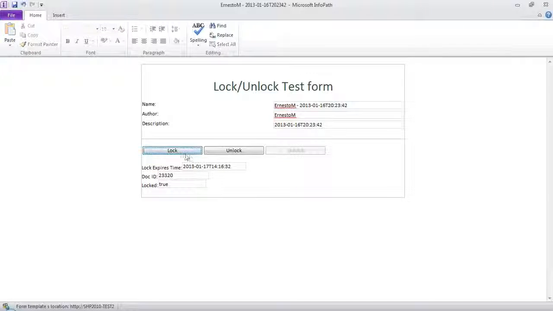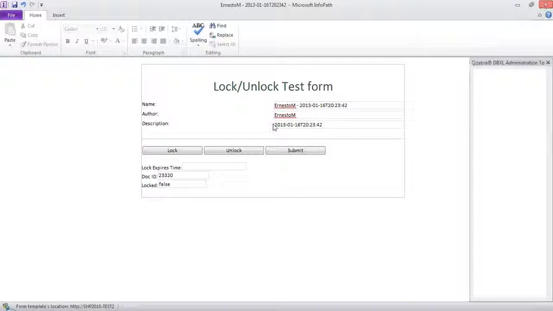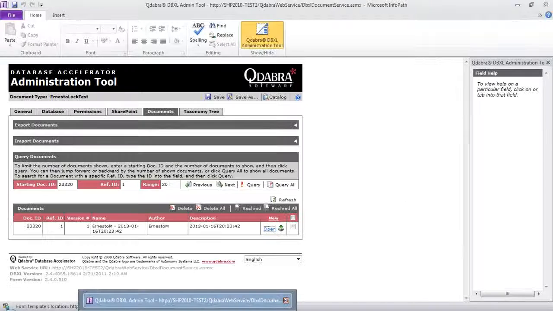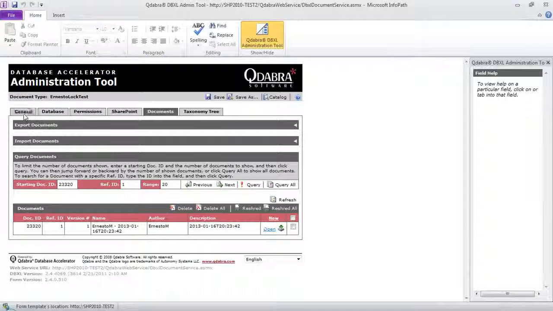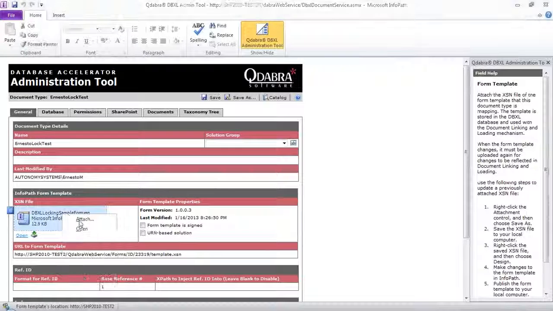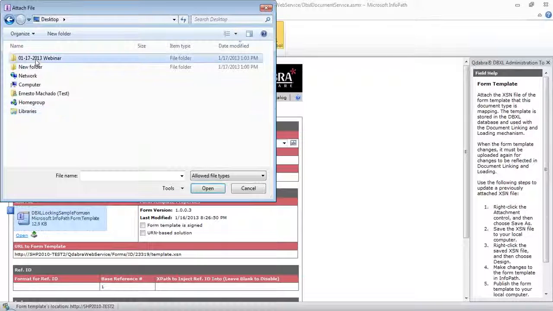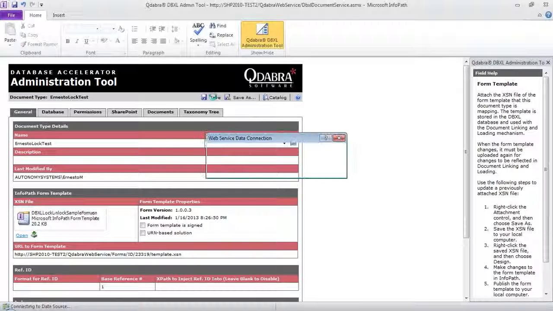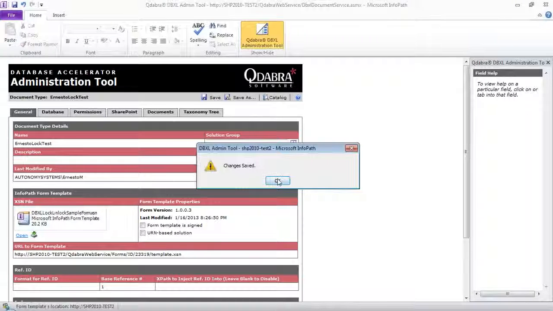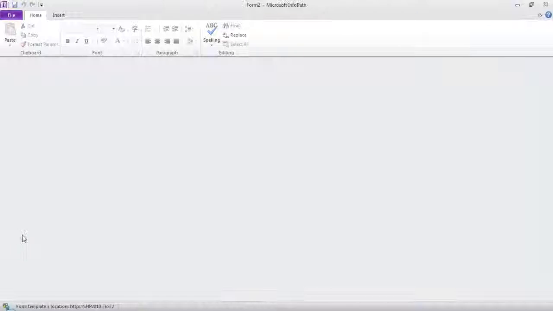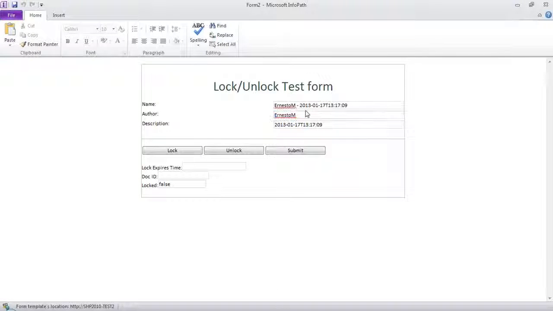So basically, if I come here and I lock, and I think I have this backwards, but it's sort of the same concept. Yeah, I had this logic backwards, but that's okay. We can fix that really quick. I'm just going to attach my latest form here.